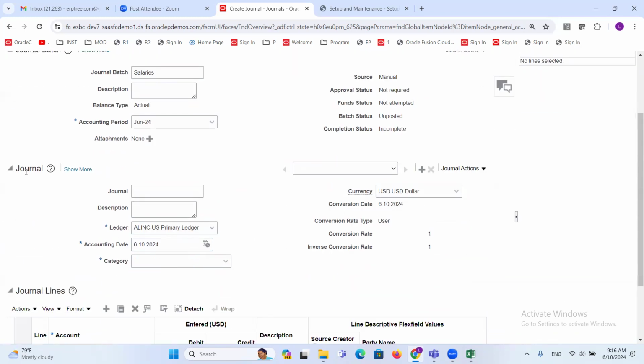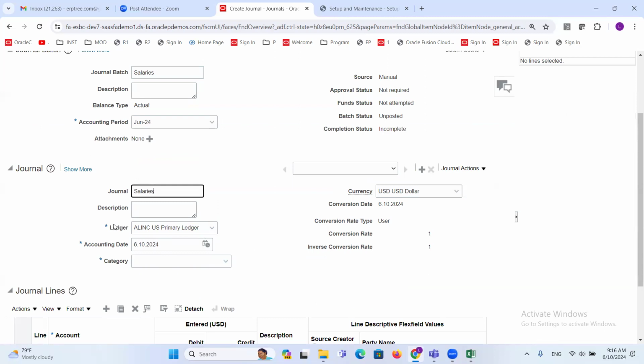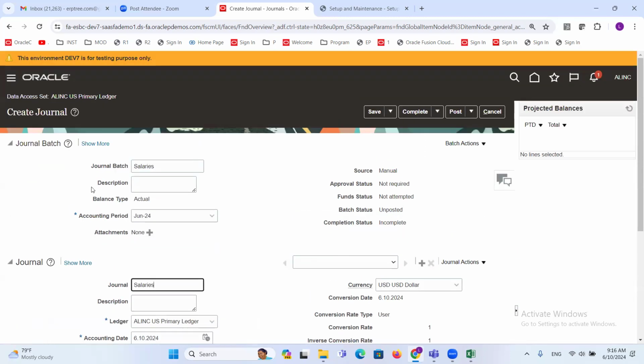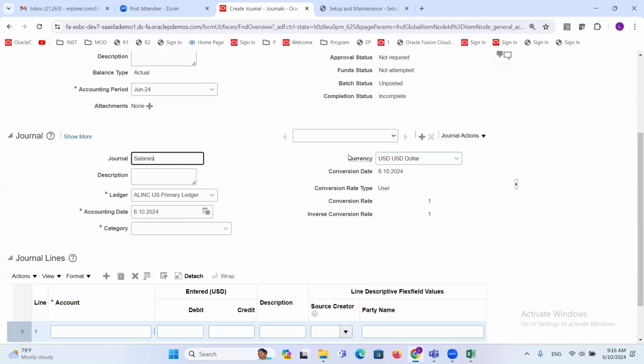Now, go to journals. Here, provide the journal name. So I'm taking salaries as the journal name. And automatically the system is taking our primary ledger, based on which primary ledger this data access is created. You don't need to select. And currency also the system is taking automatically, whatever currency we have within this primary ledger. While creating the primary ledger, we selected currency as USD, the same currency is defaulting. The system is defaulting currency from the ledger.